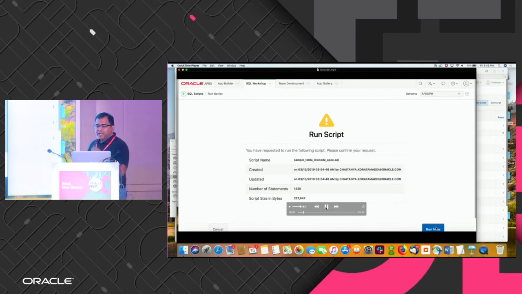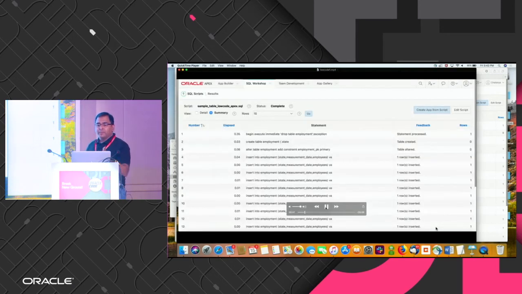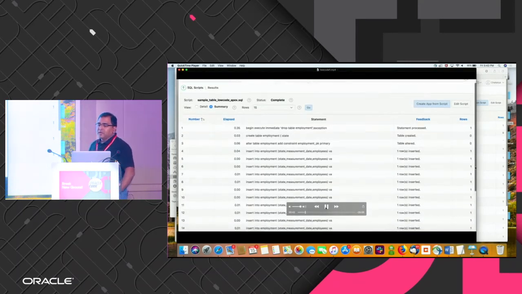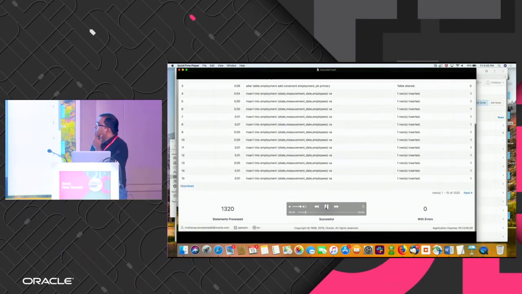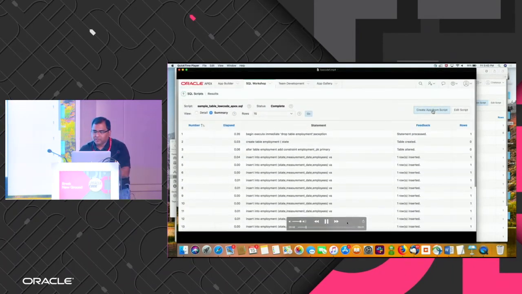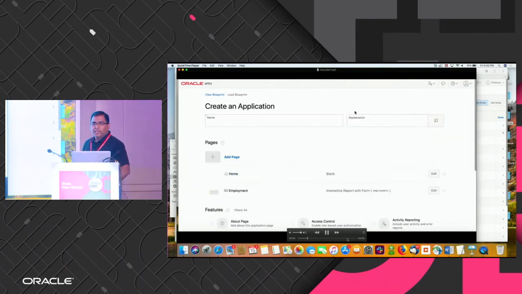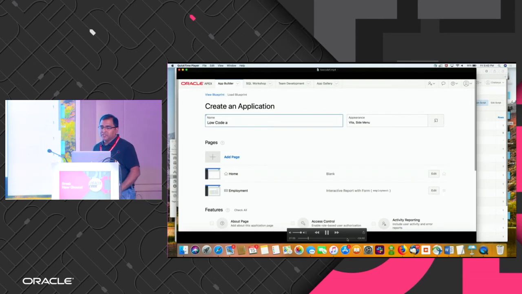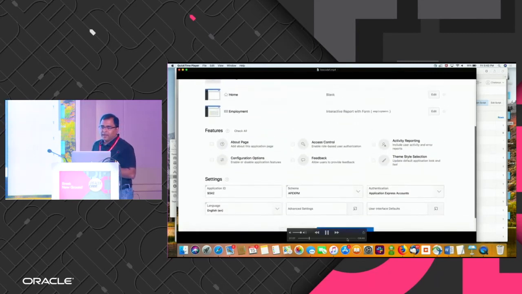Once you run this, Apex helps you create an application right from the script, or else you can ignore that step and come back and create later. If you see here, create app from script, all of the statements are successful. Let me drag this down. Instead of clicking that, you can directly go to the Create Application Wizard and create an application. This is a low-code Create Application Wizard where you input the name of the application. You can also choose the appearance of your choice, right?